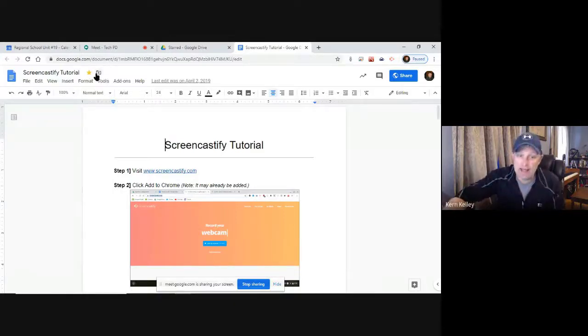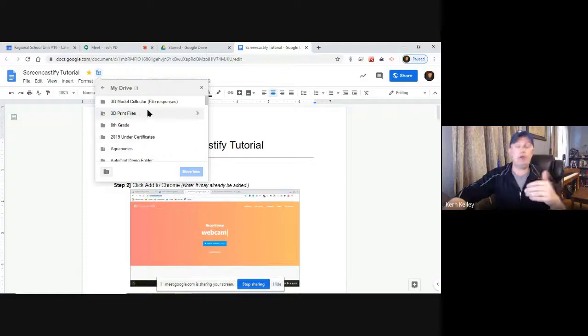And I can click on that icon, and it'll say, where do you want to put it? And I can put it wherever I want. I can move it into one of these collections. And then once I do that, it will be in both places.